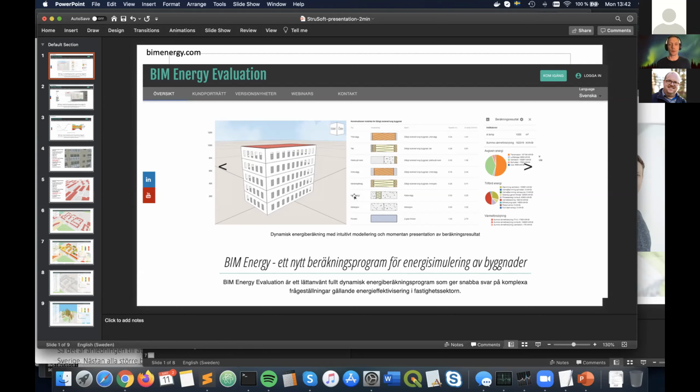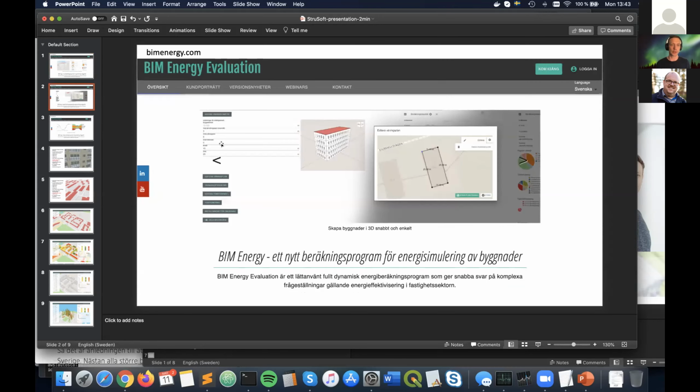And what we're seeing now on the web page is some display of what materials we have in the walls, and we have a 3D model of the building. I can select another slide here.